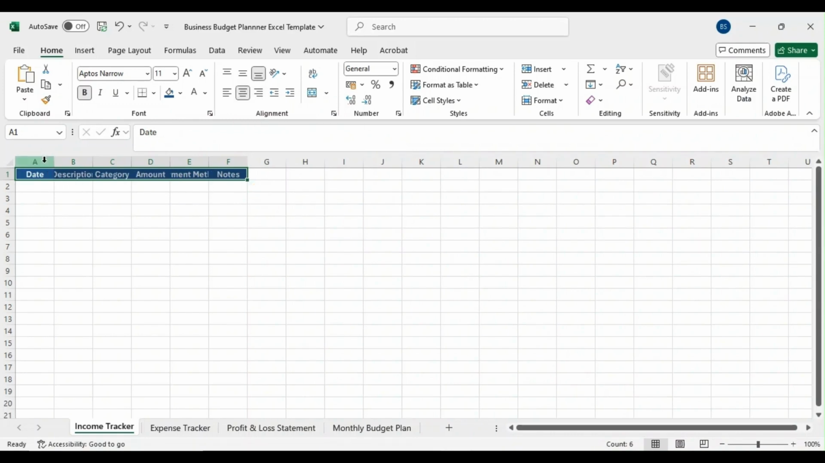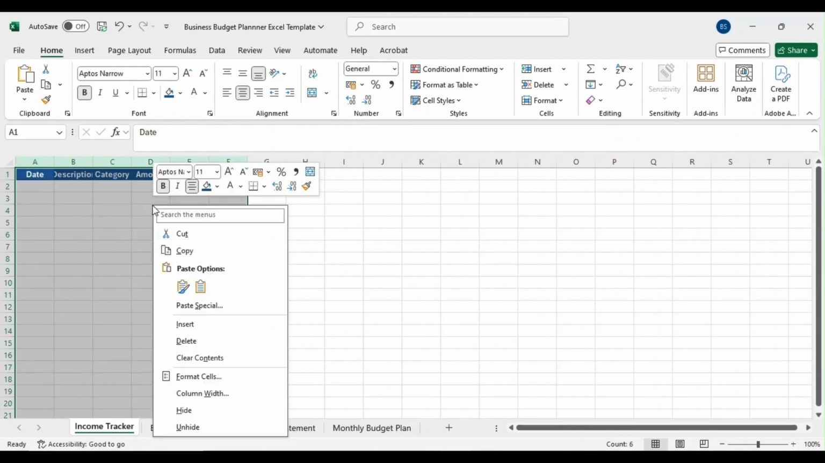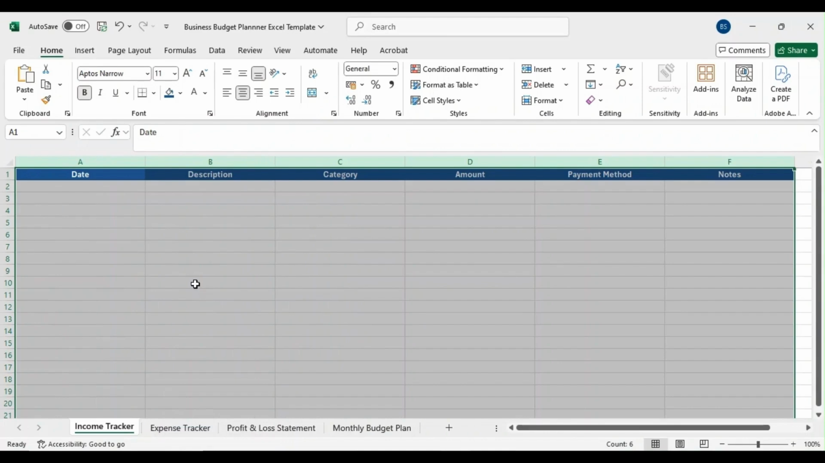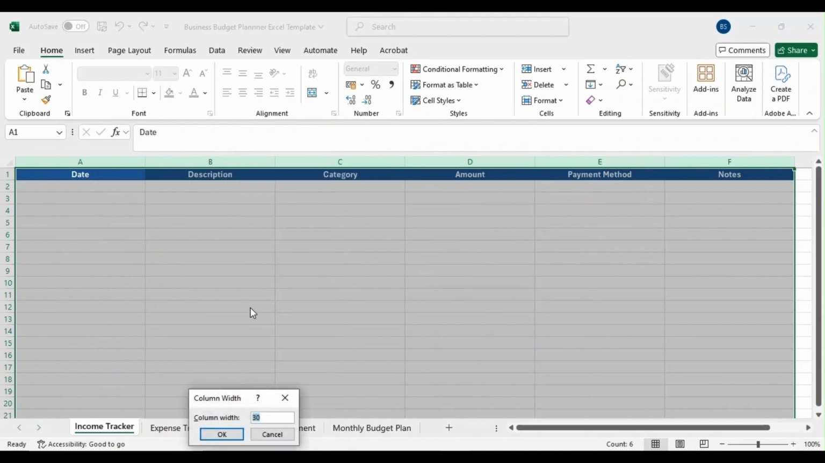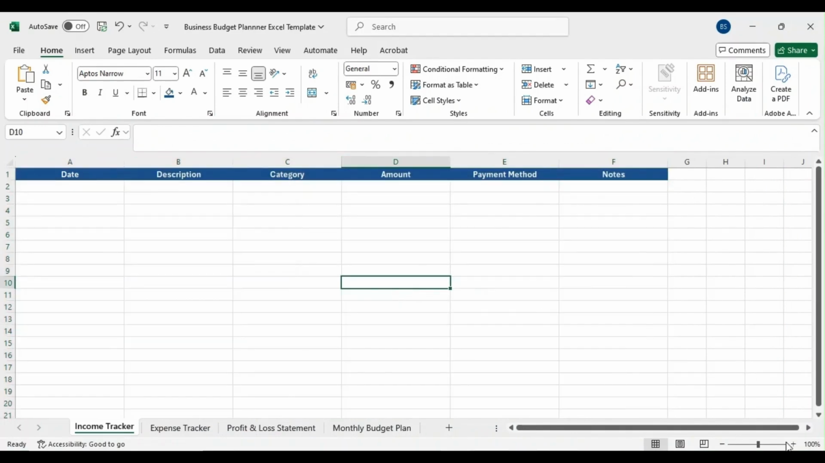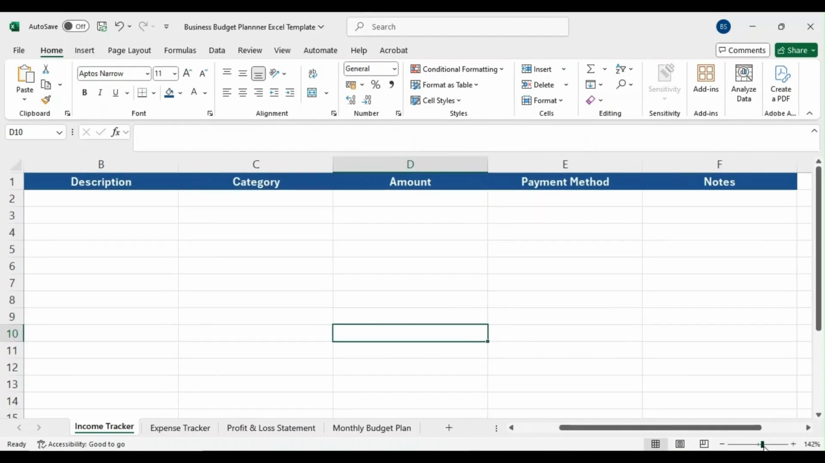Okay, let's see once we do the column width. At the moment it's 8.43. We change it to 30. Let's see how that looks. Maybe 30 might be a bit large. Let's change the column width to 25. Make it slightly bigger so that you can see better. Okay, so now we've changed that.